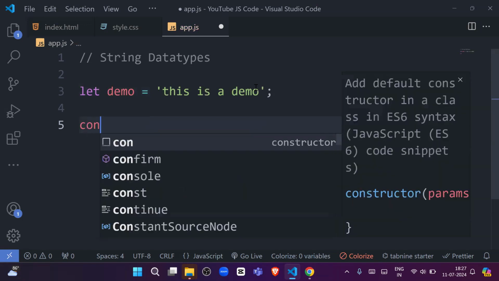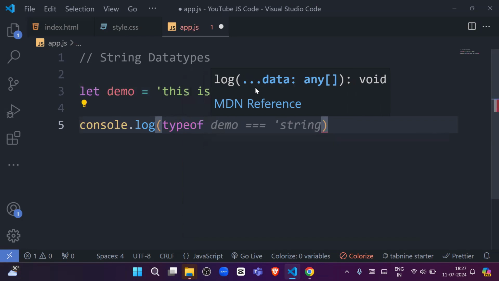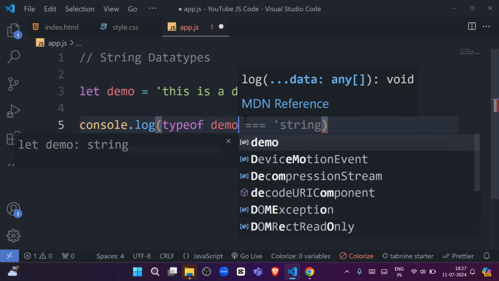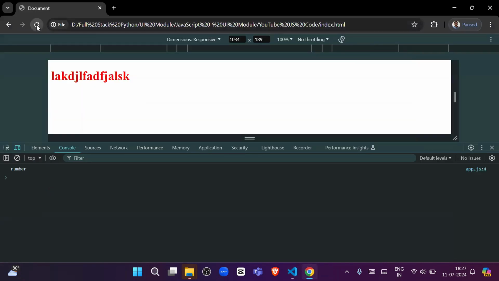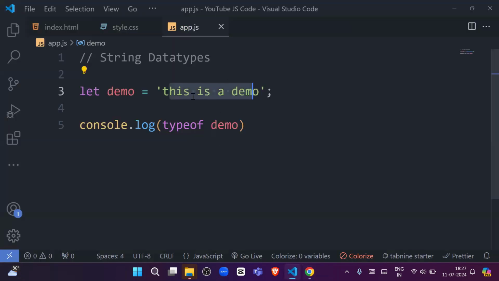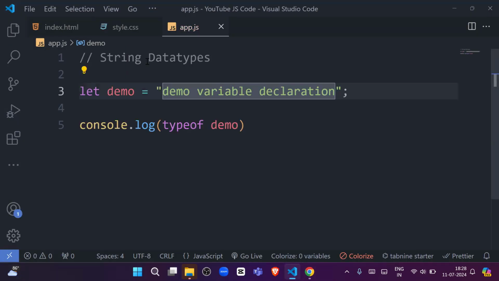So I will display the data type. I will say console.log, and typeof is the operator to display the data type of the variable. What's the type of this value? This is called the string type of data. Let me refresh the page. So what's the type? String. Hope it is visible. Suppose I write double quotes, and inside the double quotes I write a demo variable declaration. Now what is the type of this? Let me refresh. Still it is string type. All right, so this is the string data type.